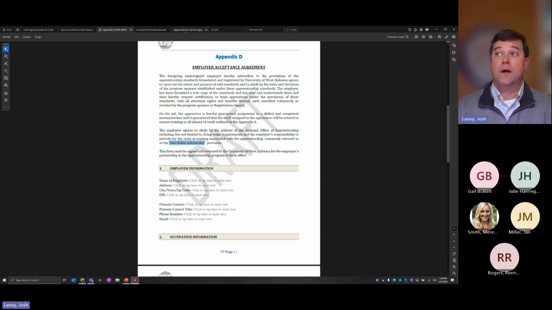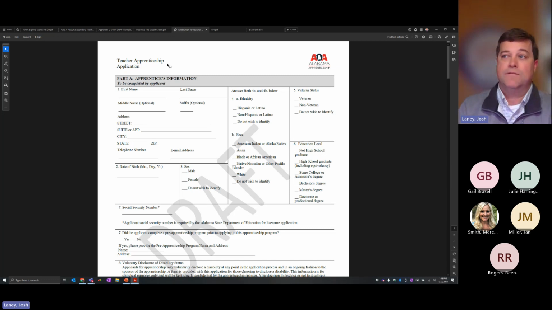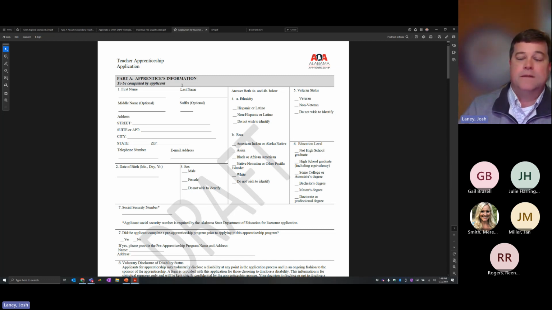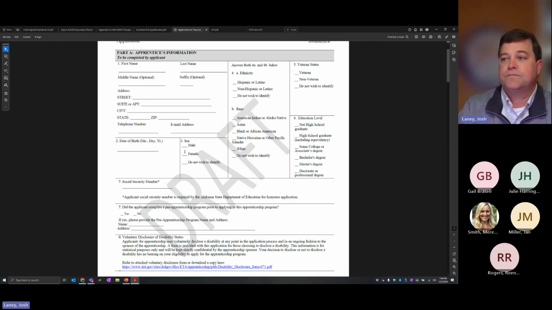Now we get over to the important part, where we're looking for apprentices. So this application will be made available from the university as the sponsor. They'll be the ones you get this application from in the form of a fillable PDF, and it comes in phases. So this application is done in parts. The first part, A here, is done by the apprentice. Very basic stuff. Fill out your race, gender, ethnicity, birthday, all of that, general demographic information.